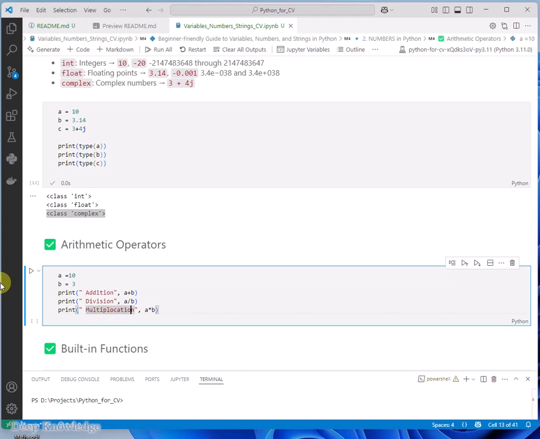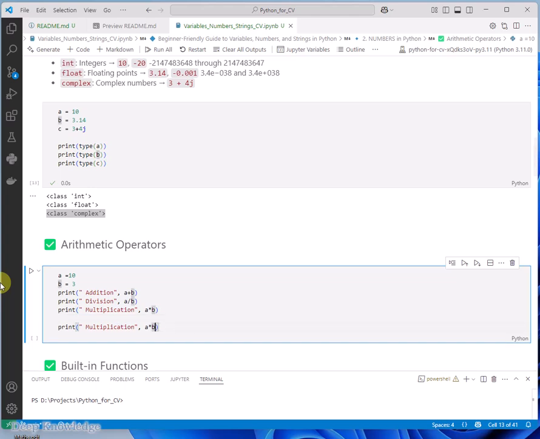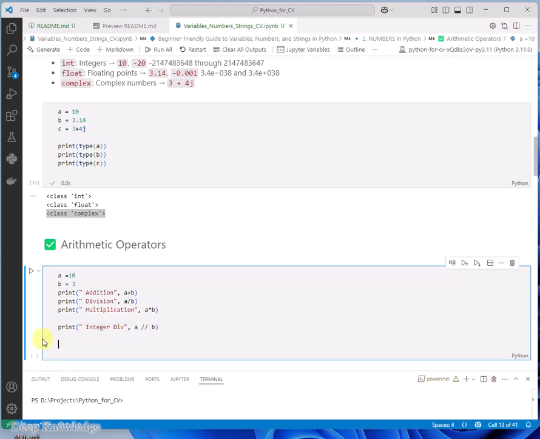Multiplication. Okay, maybe multiplication. And for instance, if you would like, this will give you float or double values, a divided by b. But if you need it as an integer, so let's see, integer division, you have to use this too. Oops, no, write this like this.